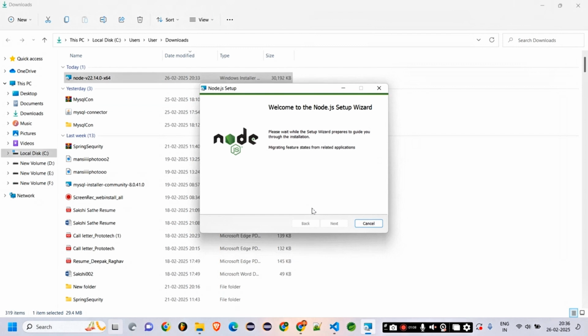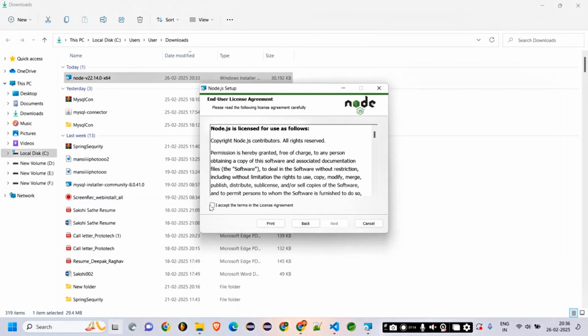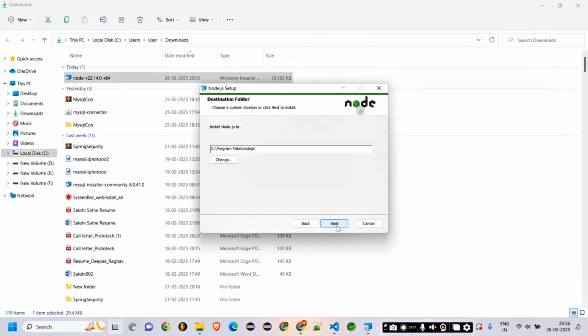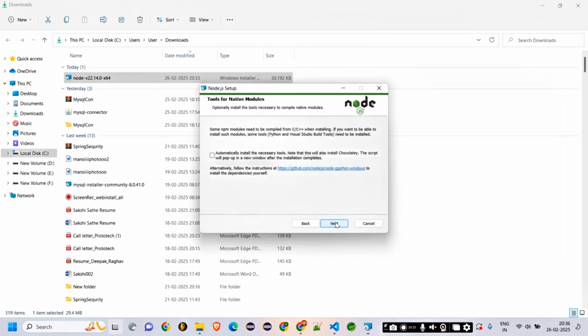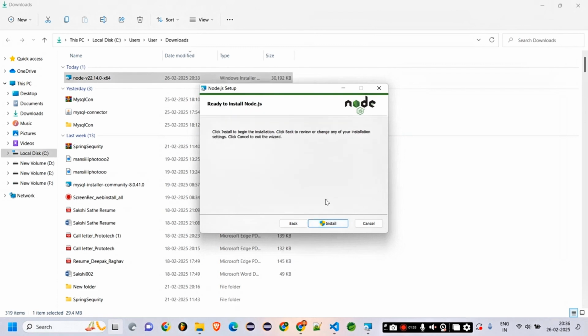So it is giving a welcome message, and then we will click on next. We will accept all the terms and conditions, and next we will see our location, and next. Then it is asking for additional packages, so I install it. You can also leave it as per your choice, but I installed it automatically. Okay, so next, then also install it. Now it is downloading our files.